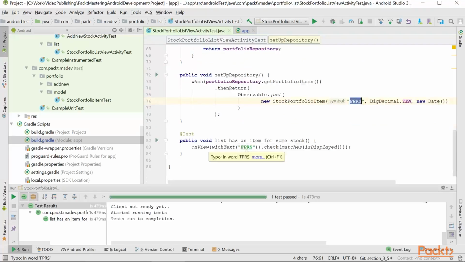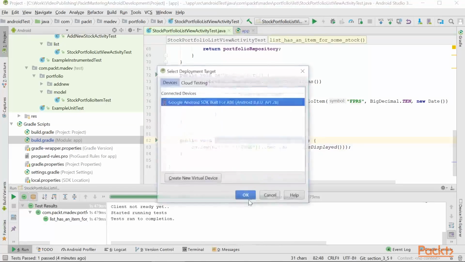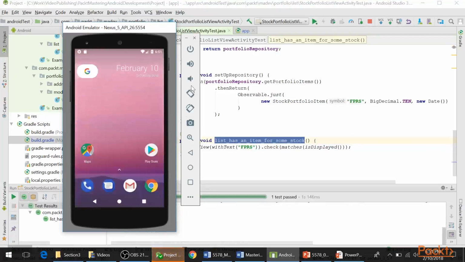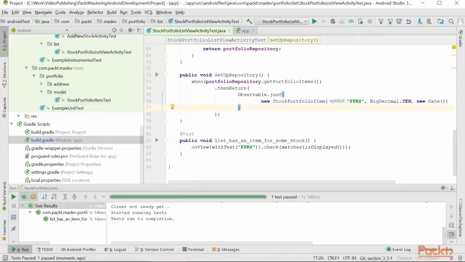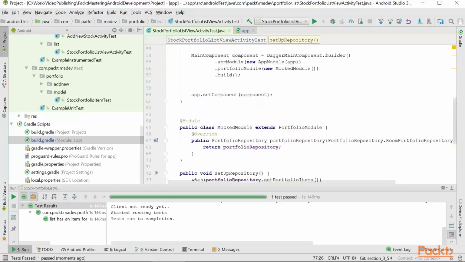So, given this, we now know that our repository will return just this one item, FPRS, and we can write a test for it. Since we expect that item, we will test if it exists when we launch this test. And we can execute the test. Again, it's going to be executed on the emulator. Again, it was a very quick execution, and the test passed. So that was an example of an integration test.